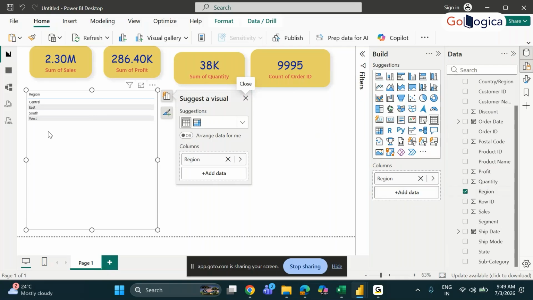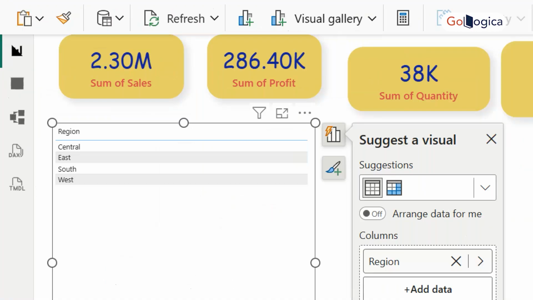Okay, so it shows me region is categorical information. Since it's categorical, it is showing all the regions that are there: Central, East, South, and West. And I want, for each region, what the total sales is. That is what I wanted.